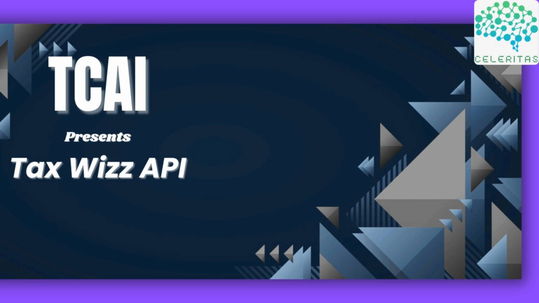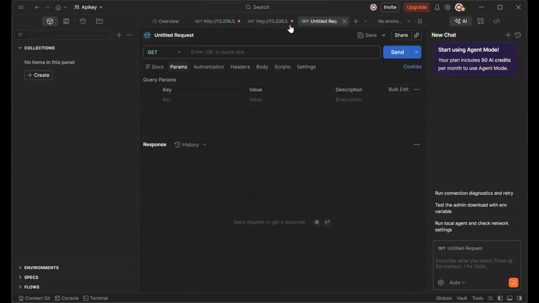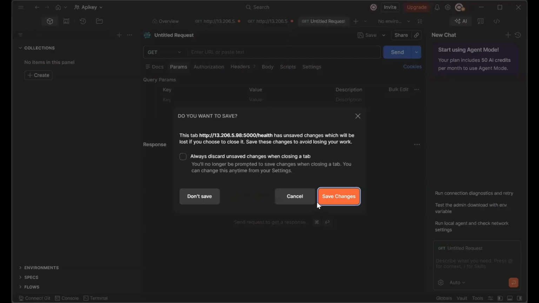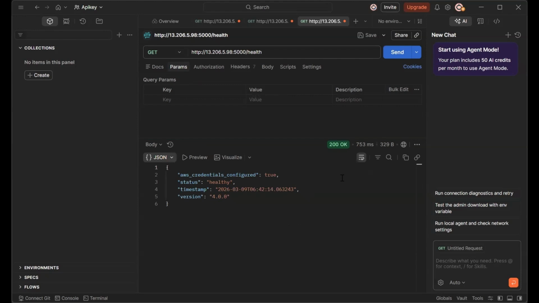This API allows us to register an Excel file stored in Amazon S3 and convert the contents of that Excel file into JSON format. The testing process consists of 4 main steps: a health check, API key verification, registering the S3 file, and converting the Excel sheet to JSON. Let's begin with the first step.